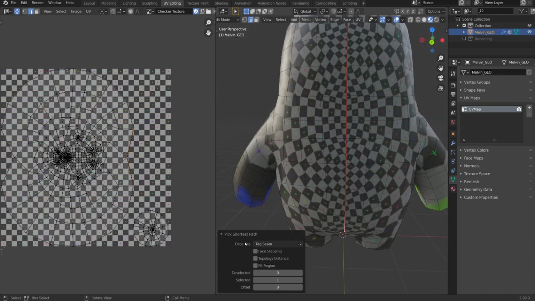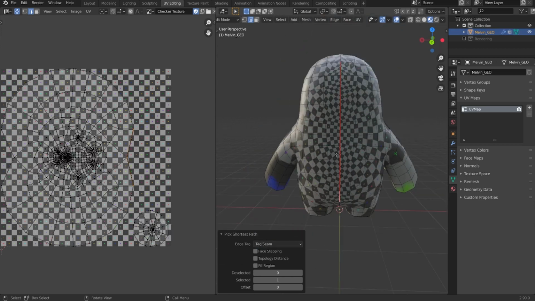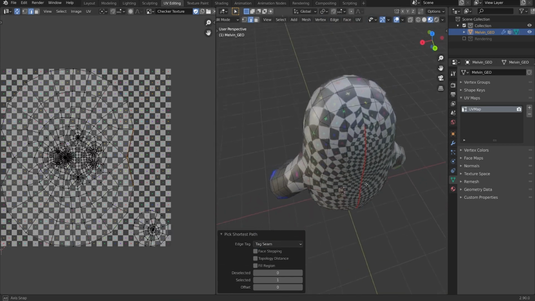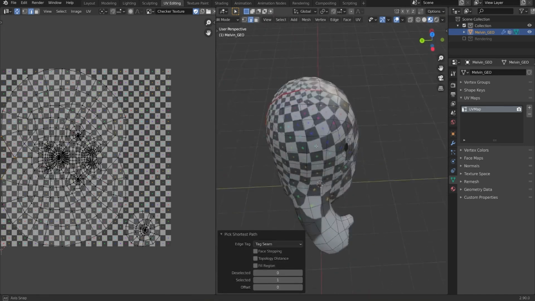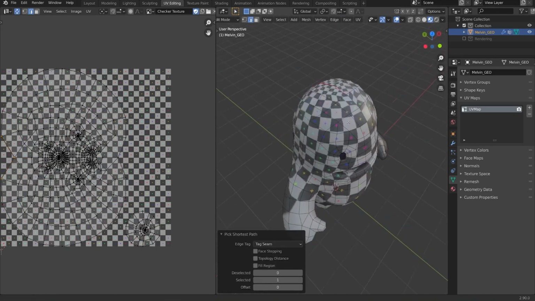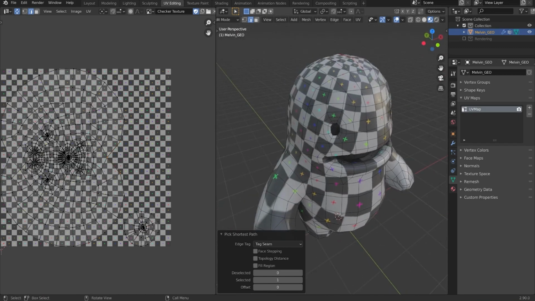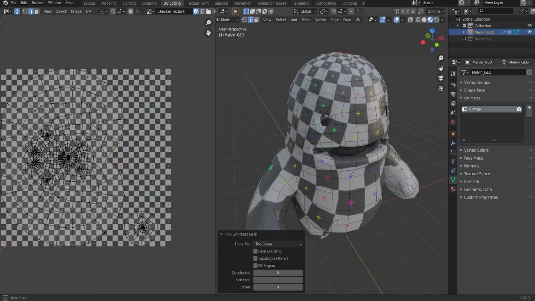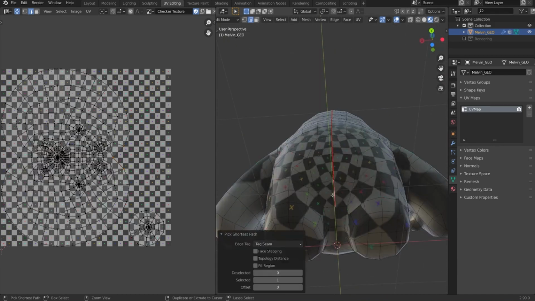I already have this set to tag seam under edge tag, but if it's set to select, then just set that to tag seam, and then we'll be good to go. It's still a little bit too much stretching around here, so I'll select up on the top of his head as well. And let's continue down to about there. We might need one more edge just to reduce stretching, but let's leave it there for now. And then continue on down the bottom here.